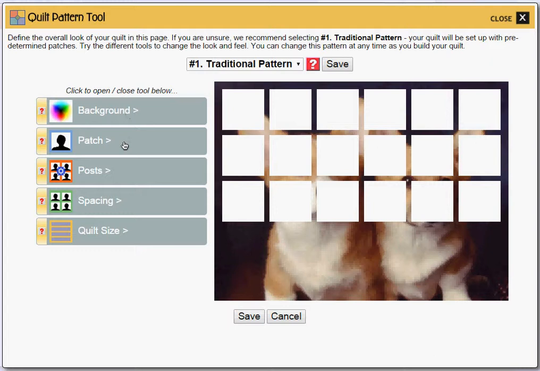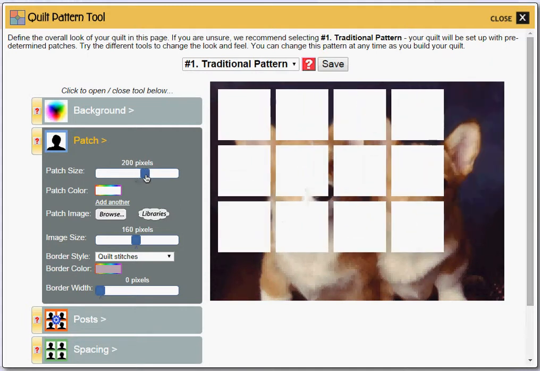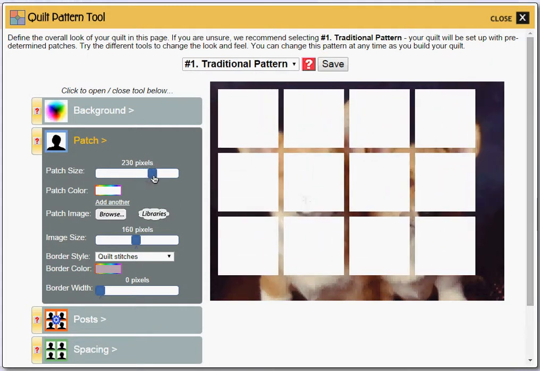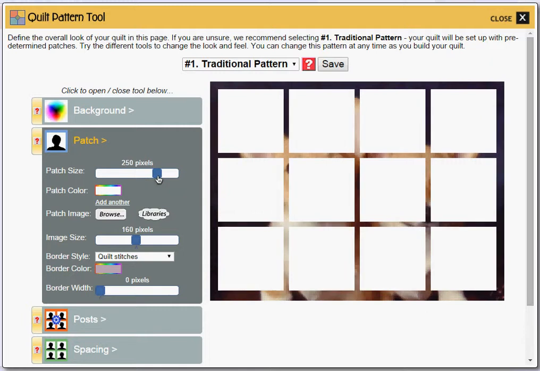Now let's set up the basic default patch. Click on the patch tool to open it up. Now you can change the patch size by grabbing this blue dot and sliding it one way or the other. Let's make these a little bit bigger. What I mean when I say grab it and slide it, I mean click down with your mouse, move your mouse, and then let go.